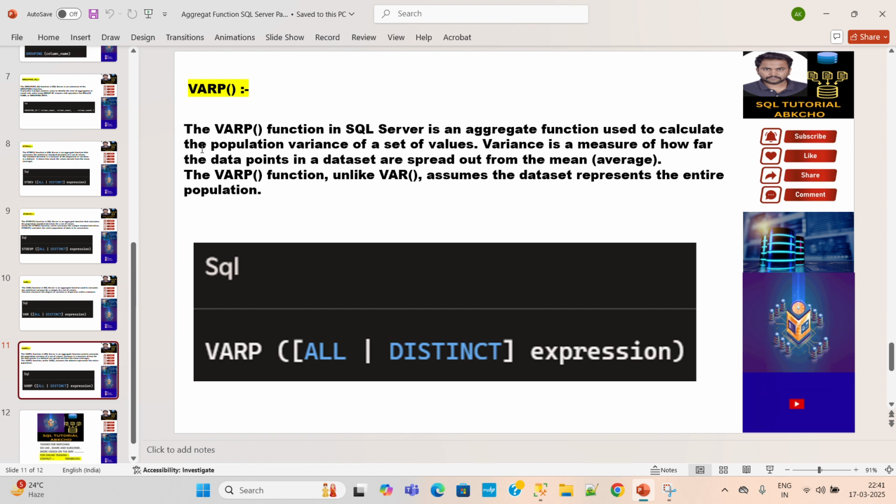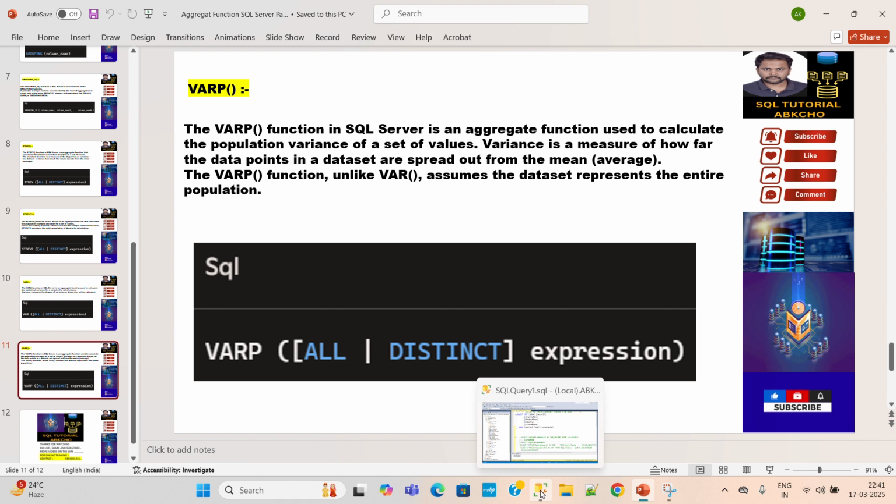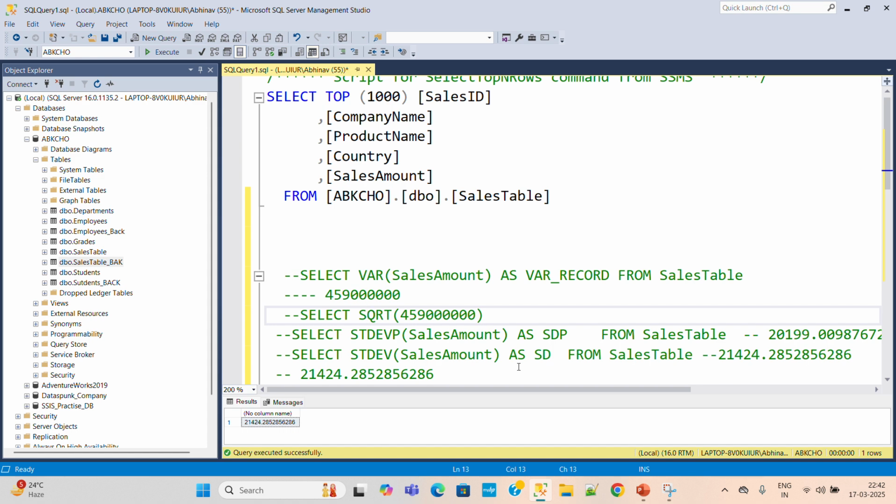Now let's check this function in SQL Server Management Studio, sorry, not Profiler. Profiler is a separate concept in itself, so those videos we will cover for sure, so don't worry about that. Uses of Profiler and all we are going to explain on our channel. So be with us and improve your SQL skills. Now let's check VARP.